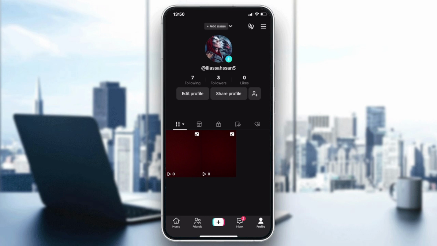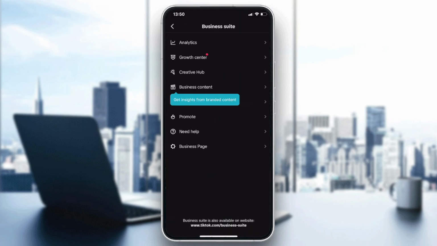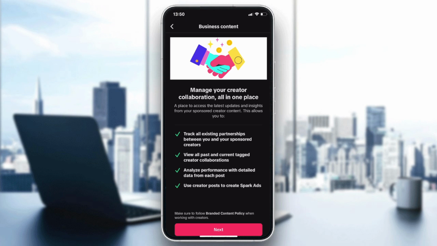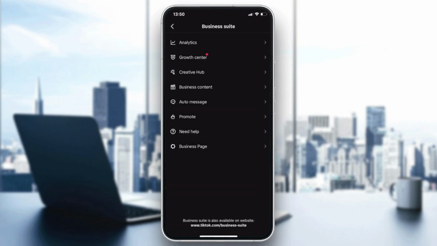So basically, now let's just go to our business account. So here we find the business suite that has been added on our profile. So now you can start adding business content by creating videos and start collaborating or just paying so you can have your own ads.